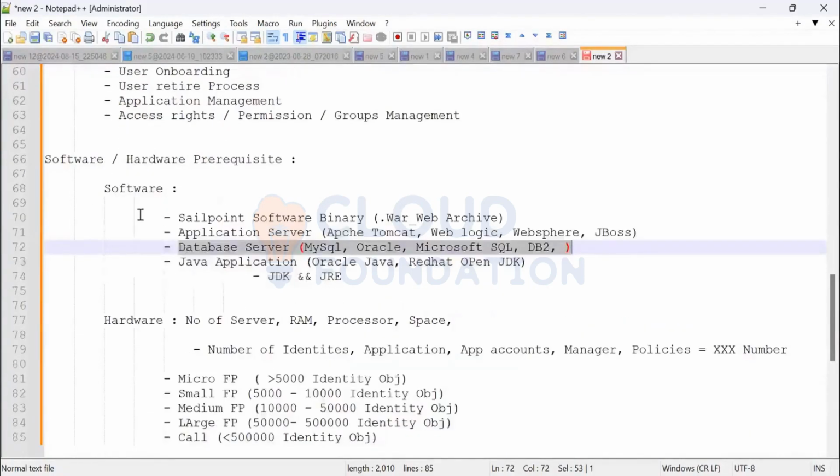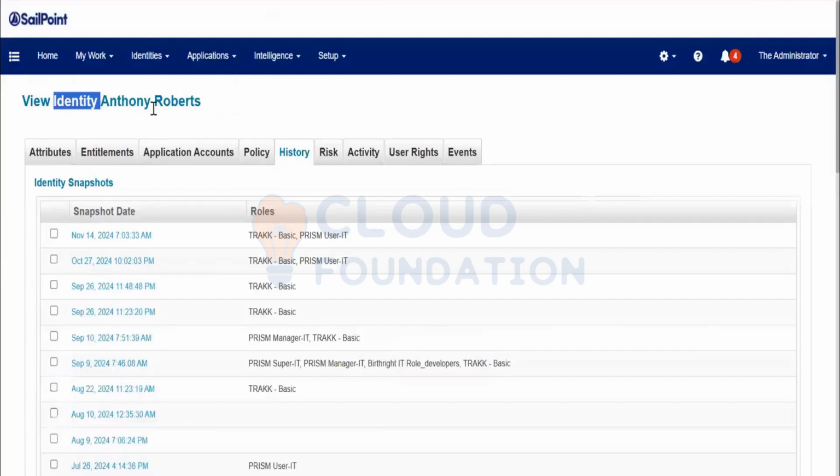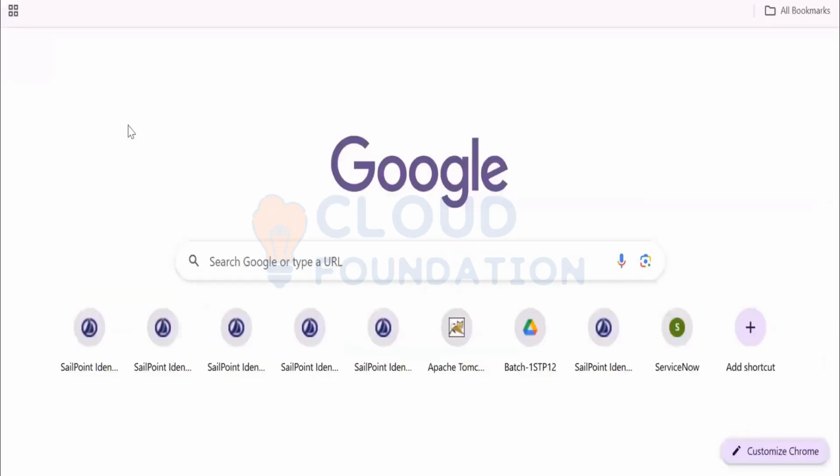That's it, guys. This is the software and hardware prerequisites in order to deploy the SailPoint application in real time. Any question? Feel free to ask, I'll clarify. Any customization, let's say anyone does after implementing SailPoint, will it get stored in the database or in the WAR file? How does it get stored? All the data will be stored in the database server, not in the application. The WAR file will consist of only those files related to the SailPoint application.